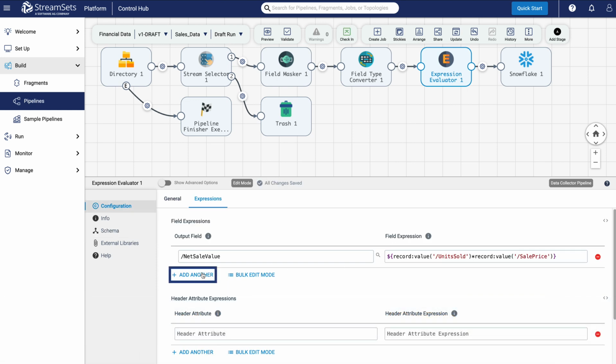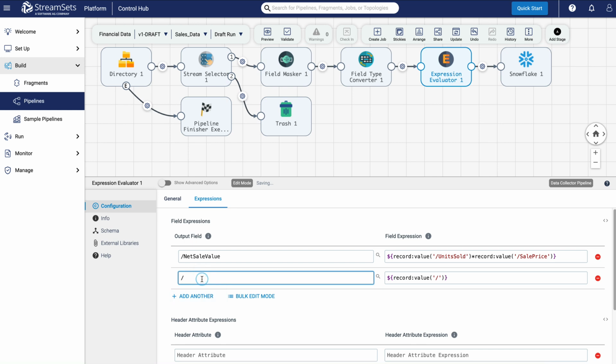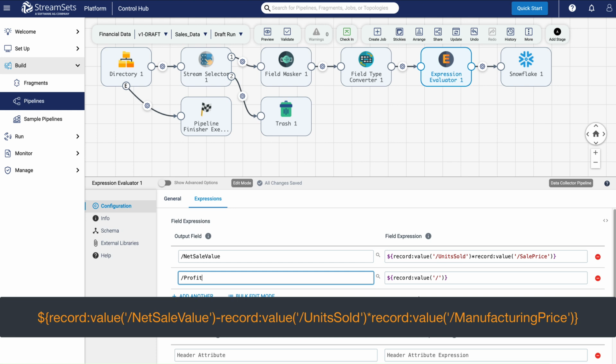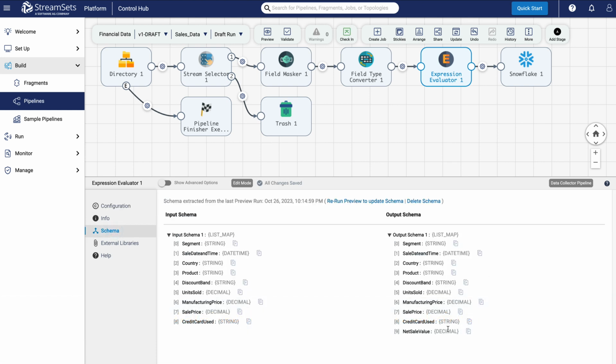Click plus Add Another to calculate the profit field with the next expression. Enter the given expression after the / character. As we did earlier, go to the schema and copy the respective field.